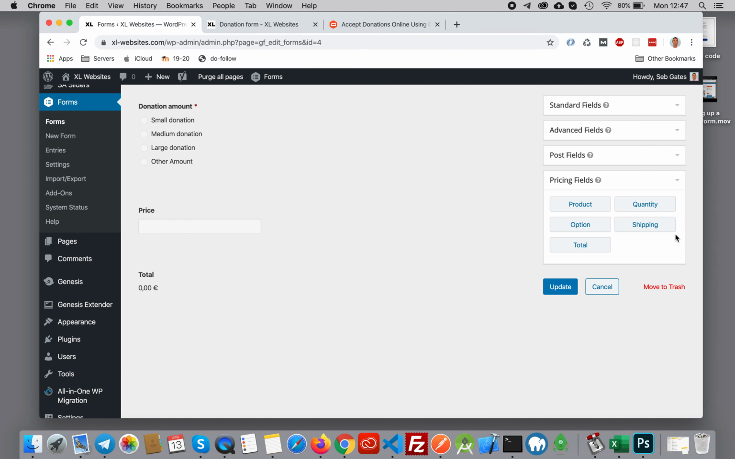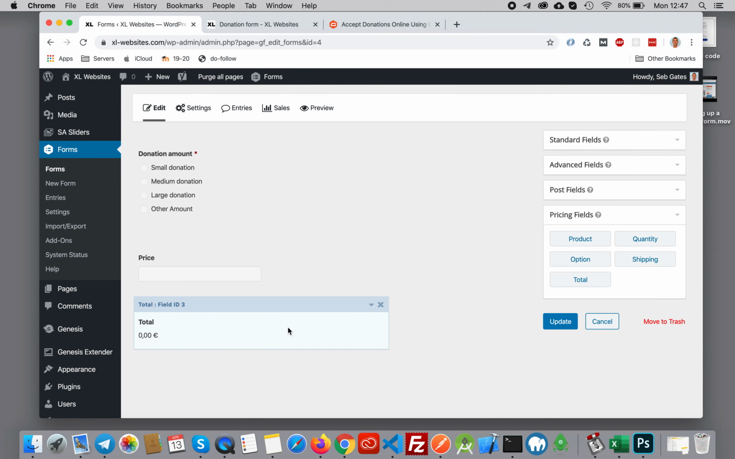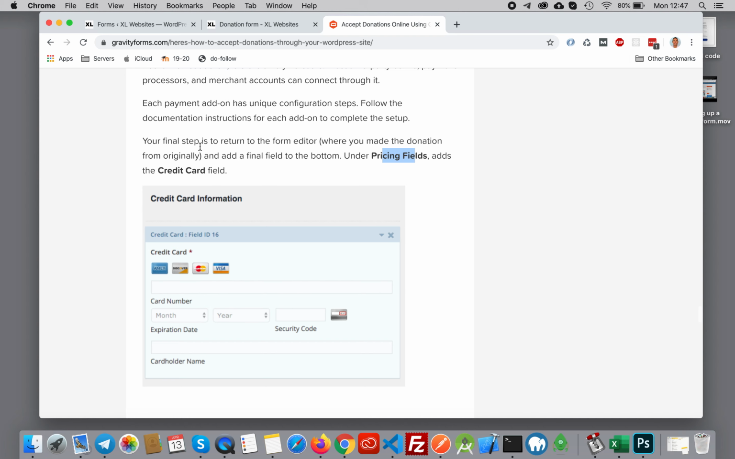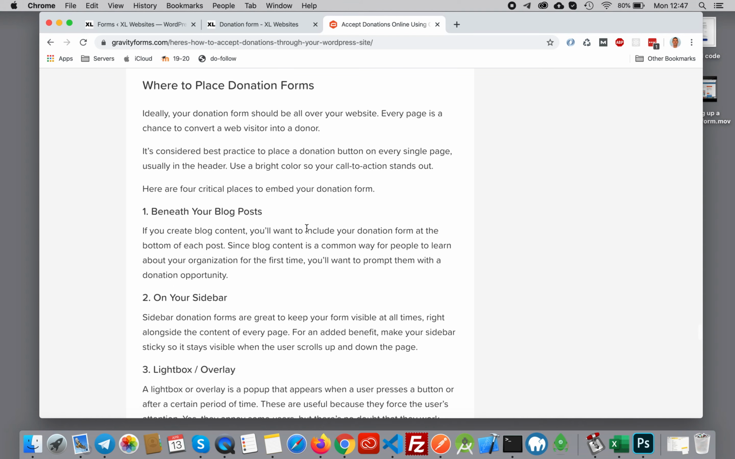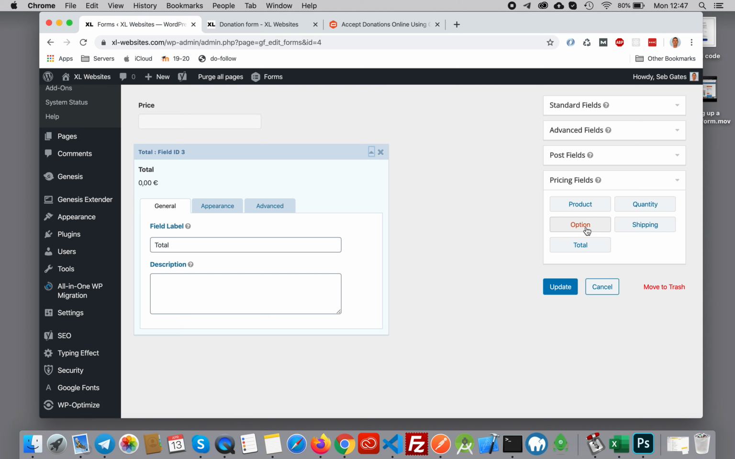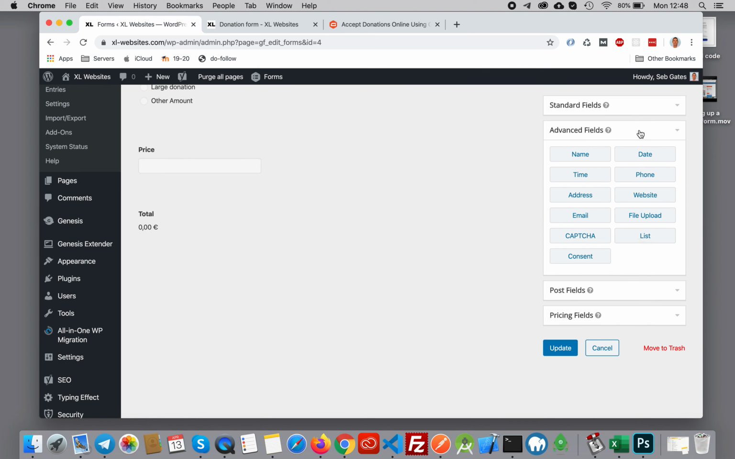So we've got total. That might not even be necessary if we're using PayPal. What's option? No, we don't want option. Let me just double check what this is. Product, is it? And we've done that already. Total, we've done.